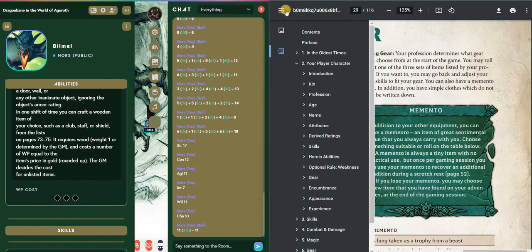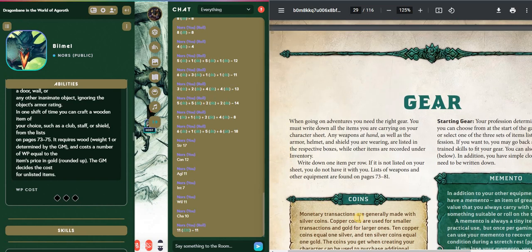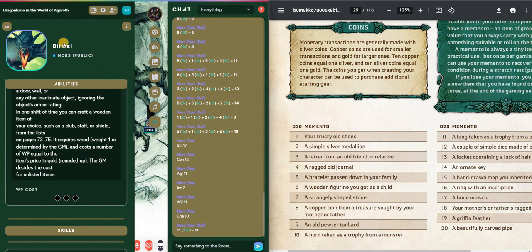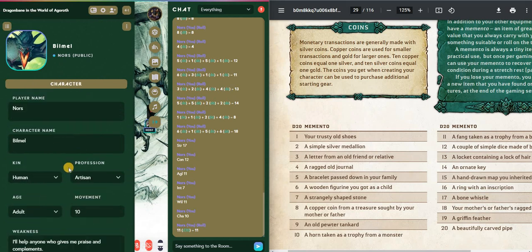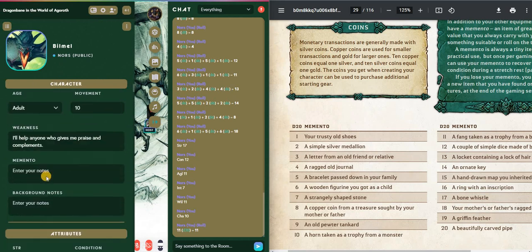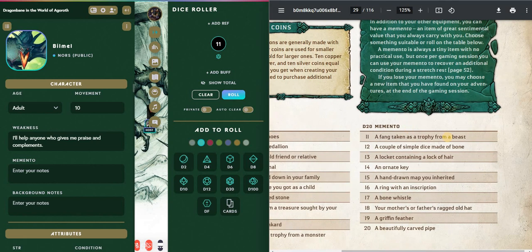Gear. Did we do gear? Oh yeah, I need a memento. So there's this little memento thing that you can have, which is handy. You can make your own up if you'd so choose. I'm just going to roll mine because this is a test character or an example character. Here's memento. D20. D20, 11. A fang taken as a trophy from a beast. Cool. Don't know what beast, but we'd figure that out.